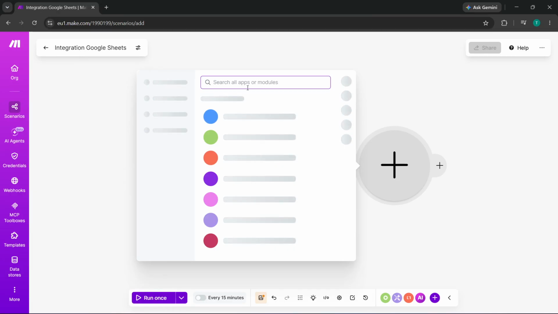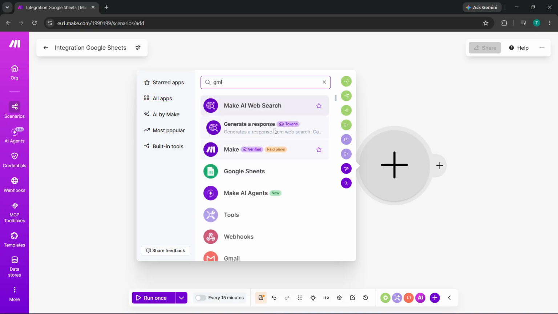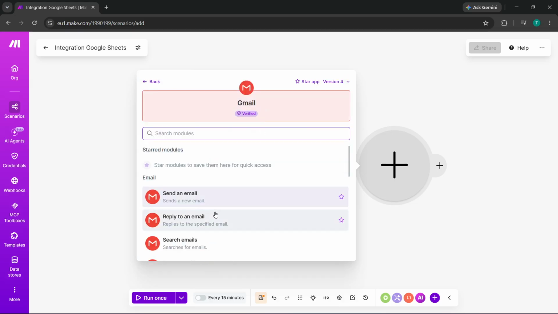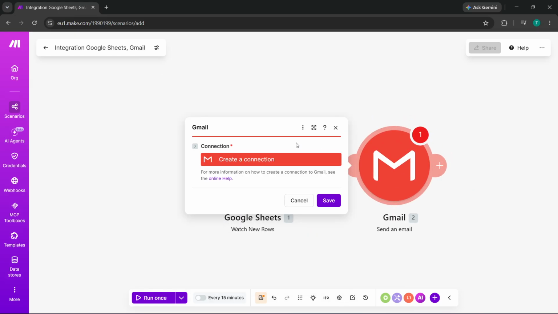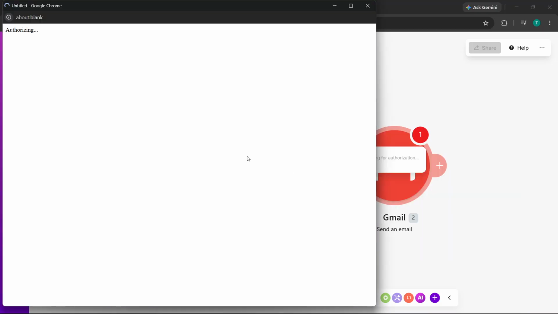Now it's time to add the second module. Click the plus icon after your Google Sheets module and search for Gmail. Select it, then choose Send an email as the action. Click Add Connection, sign in with your Gmail account, and authorize Make to send on your behalf.